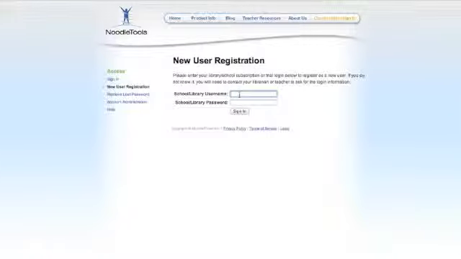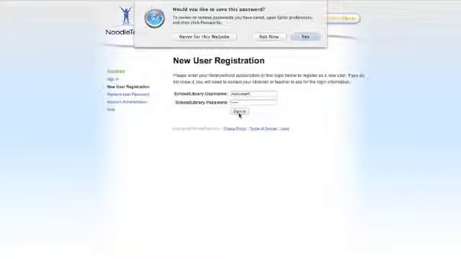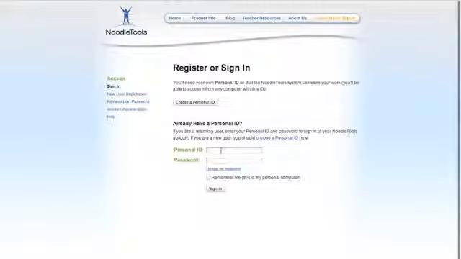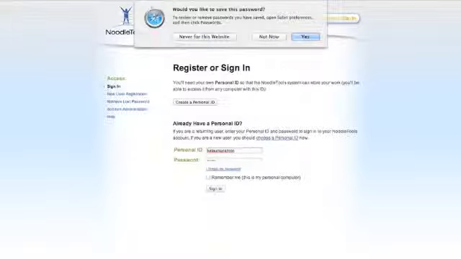Once you're here, you'll put in the school library account username and password, which you can get in the library, and hit Sign In. Now from this page you need to go ahead and fill in all of this information, making sure that you're selecting a personal ID or username and a password, something that you'll remember. So go ahead and fill that in for something that you want. I'm going to sign into my account so that I can then show you some of the features that are here.